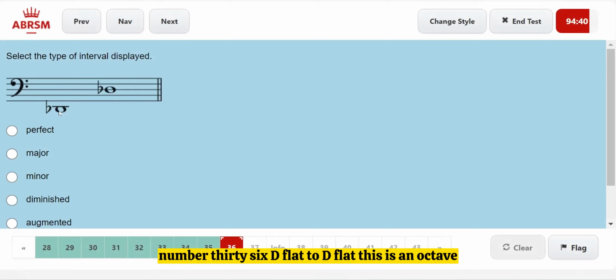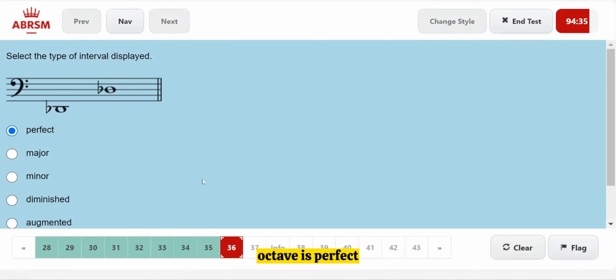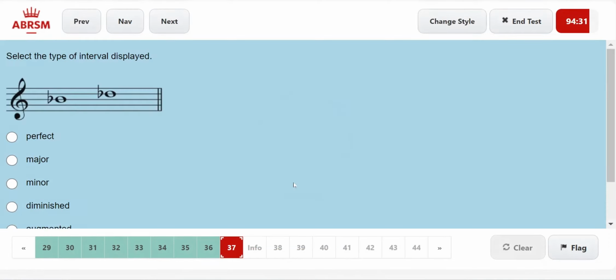Number 36, D flat to D flat. This is an octave. Octave is perfect. Number 37, B flat to D flat. This should be a minor.